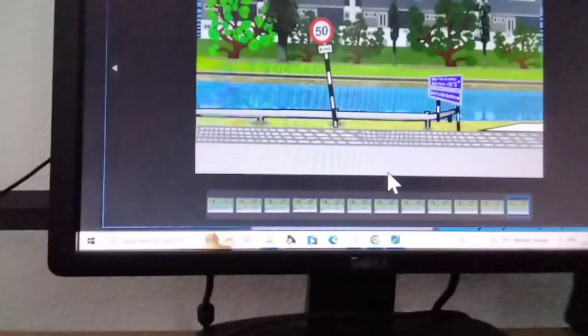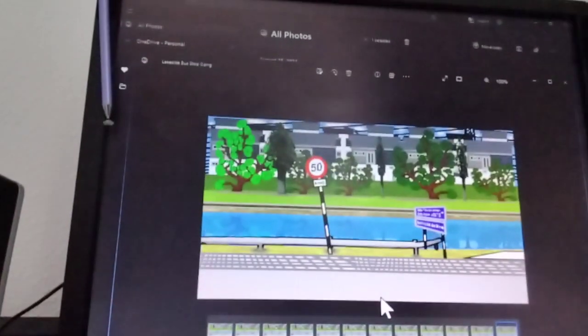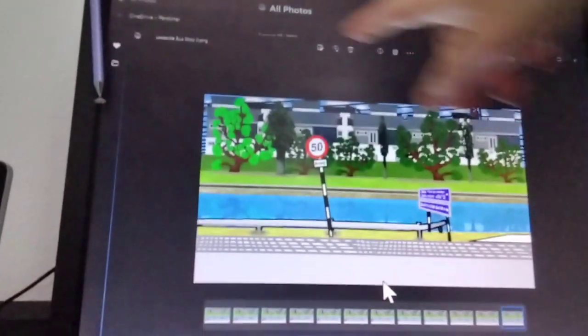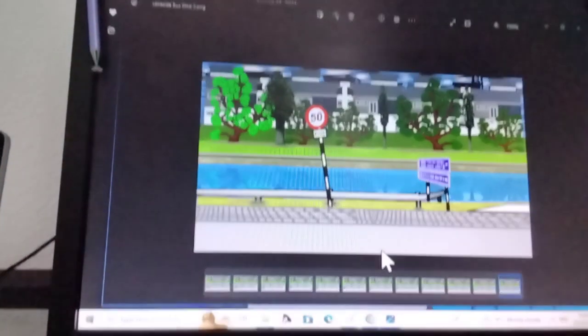So as you can see, as I've chopped and changed, if I go to the name here, it says Lakeside Bus Stop 0, and the number changes.